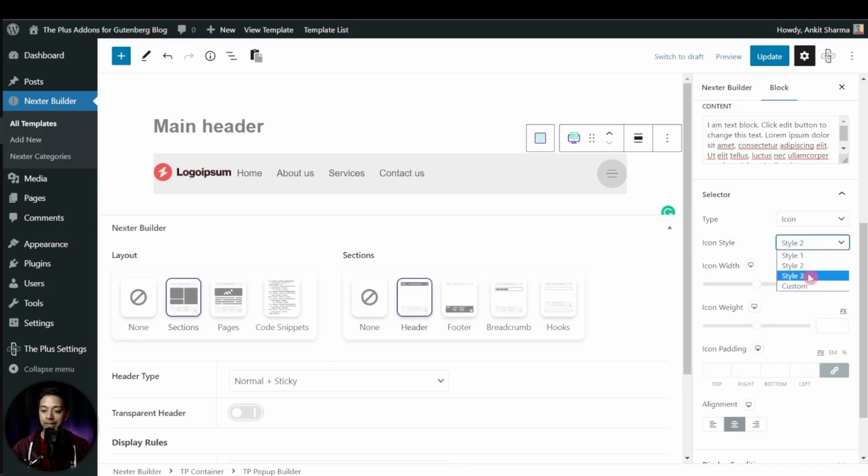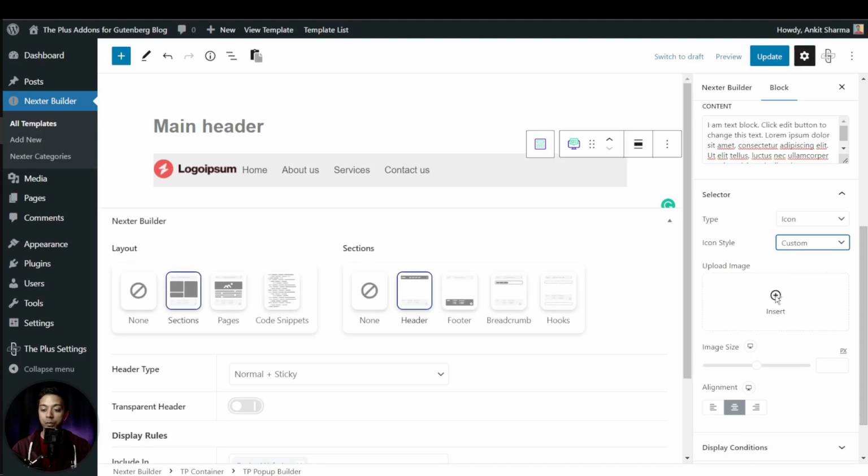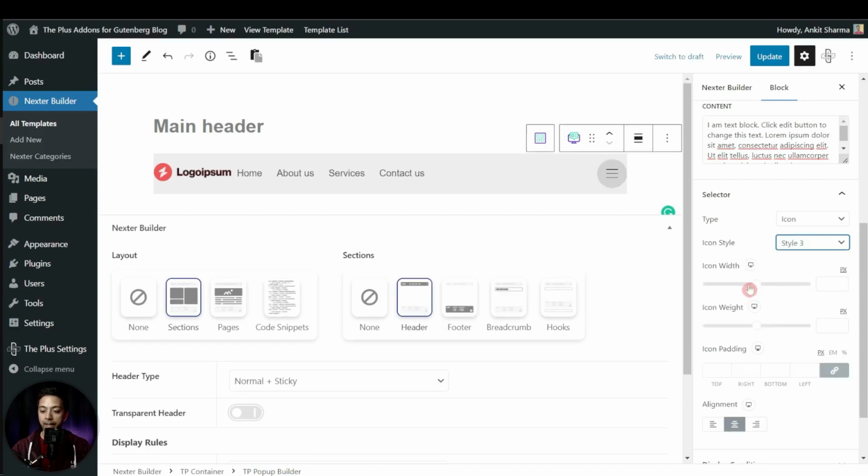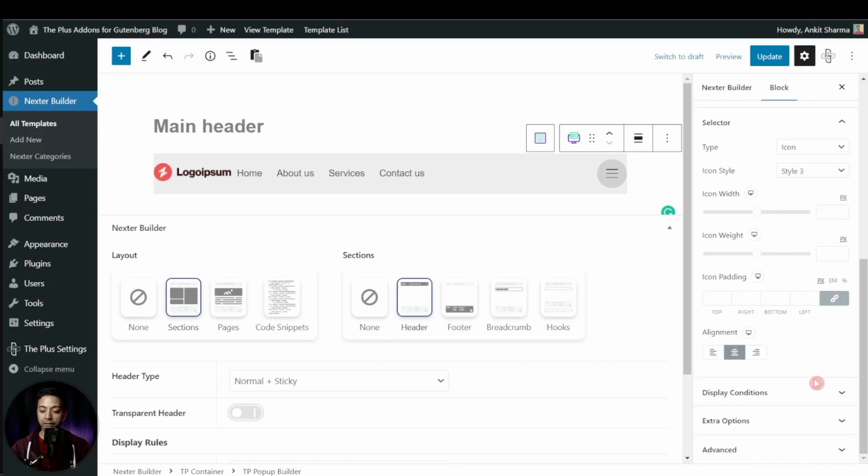So I will prefer the style number 3, or you can go ahead and choose custom and then upload your own icon image here. So right now we will go with style 3, and we can customize the icon width and weight and padding from here. After that we have display conditions. So this is the most important part, how we want to showcase our pop-up. So that will be handled from this option.